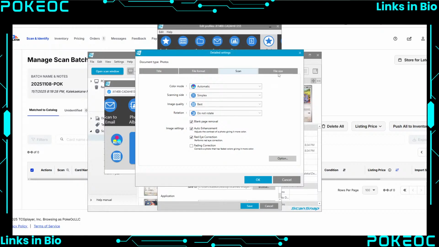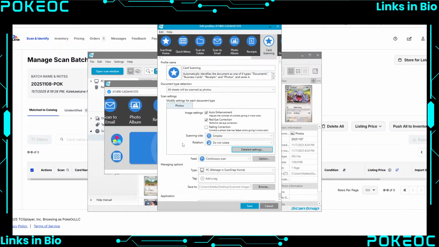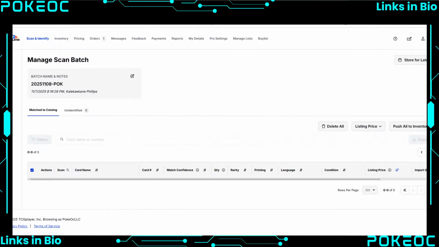And basic corrections, file size medium. I don't see too much of a difference between medium and high, and I haven't messed with low. Don't need to. Medium's kind of been where I've sat and stuck. Continuous scan. That's my basic settings for this, and it's nice too because I don't have to keep clicking scan. I can just hit the little scan button on the scanner, and it just keeps each batch of cards pumping through.